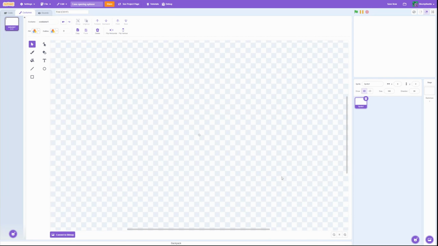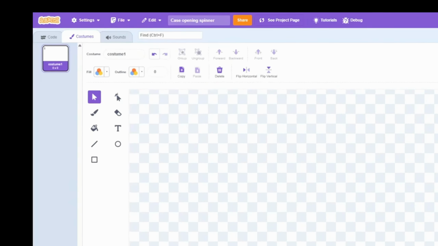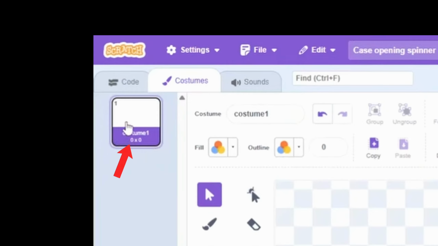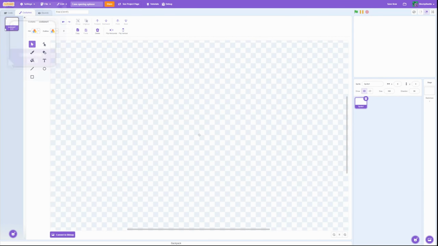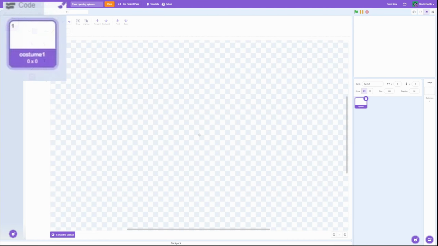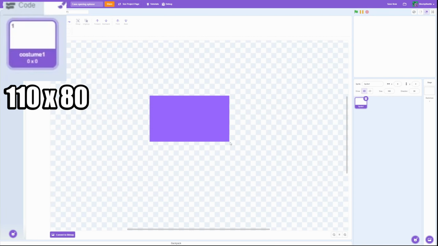Now, before we start making the sprites, I want you all to look over here. You will see two numbers here. As you create a box, keep an eye on those numbers and adjust the box size until they read 110 by 80.